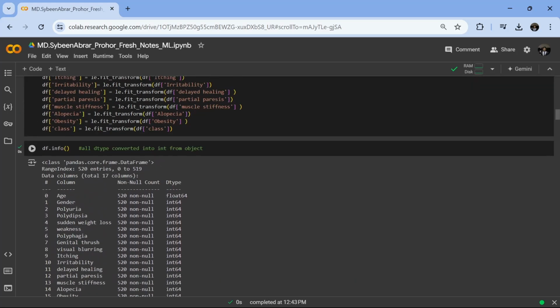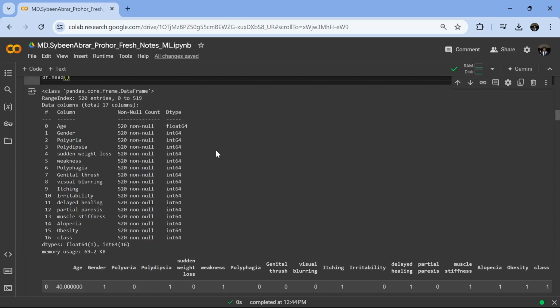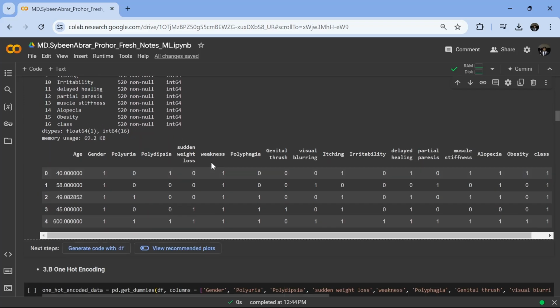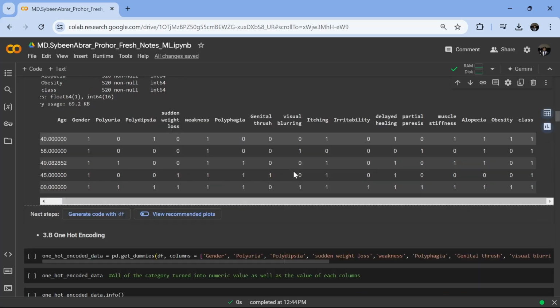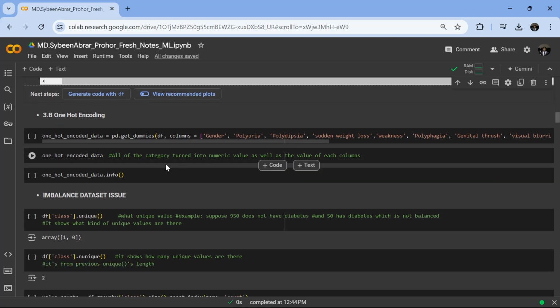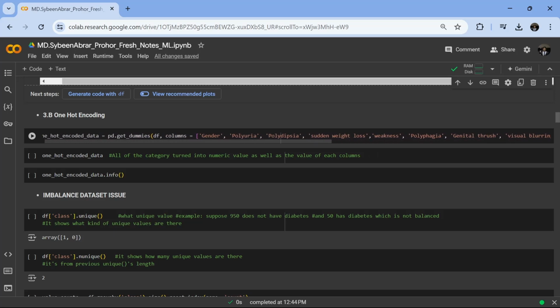So let's just see df dot head. 5 columns. Oh, okay, automatically 5 columns. See, 0 1 0 1 0 1 0 1. It is encoded of every data. Now moving on to one hot encoded data, it will create us a dummy data set by putting on every column.